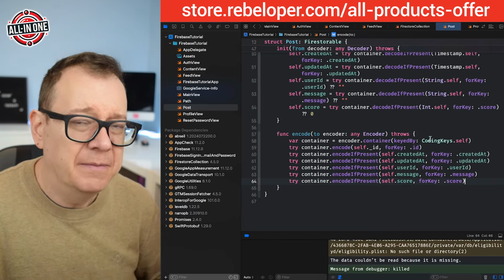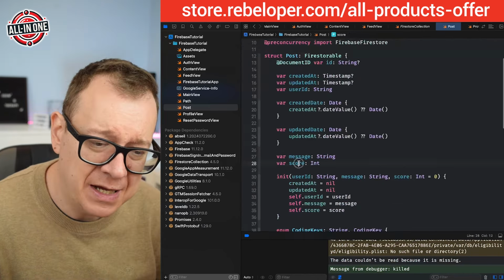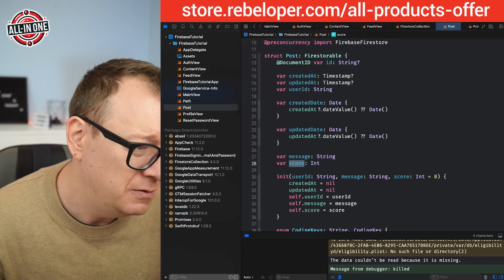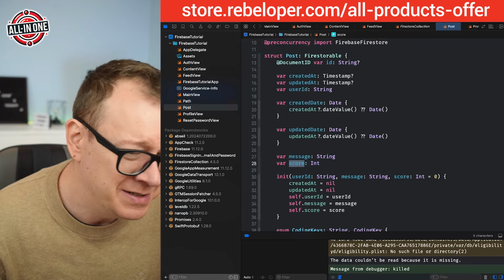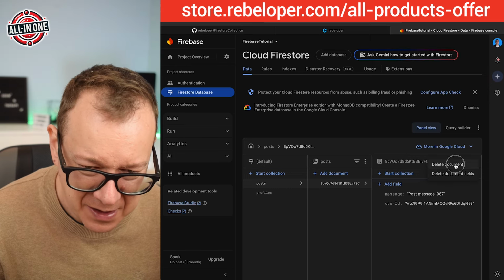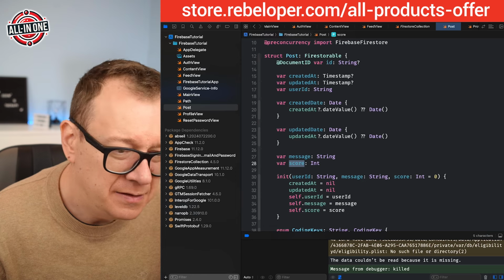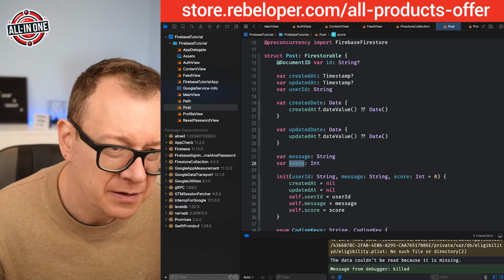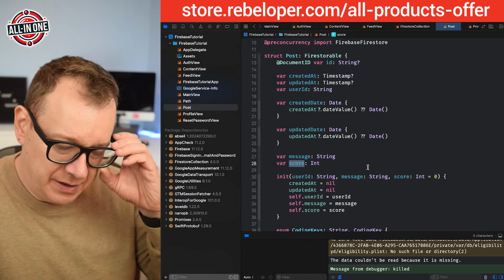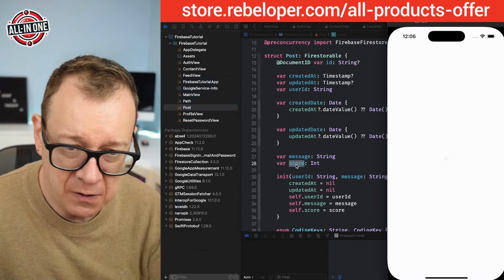Okay, so yeah, take a look at the previous episode of how I made this model work. We just added a new score. So let's just delete this document, start deletion. That's fine. And now when we are going to create a new score, let's build and run again. A new post. We're going to have a new value of score.